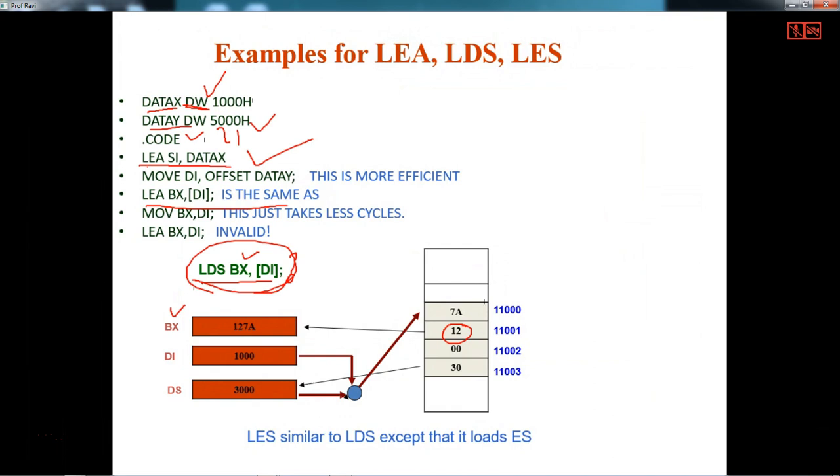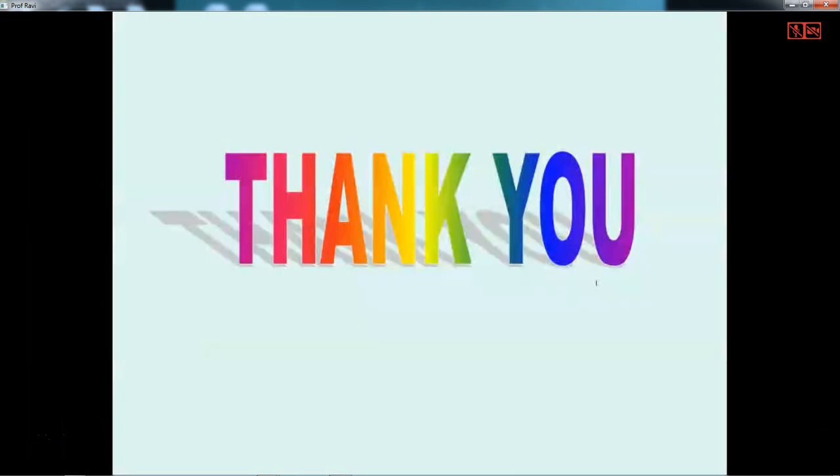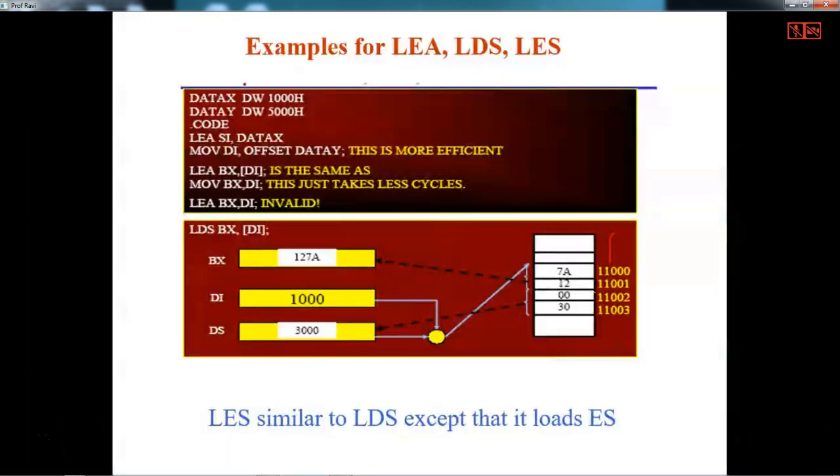So DI and SI, if you add the contents, if it is 100 and then 00, then from this effective address, the contents are going to be moved here. DI and SI can be moved directly to the memory location 7A12, and then the contents will be moved like this. This is the LEA and LDS instructions.